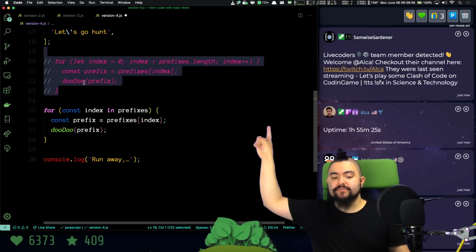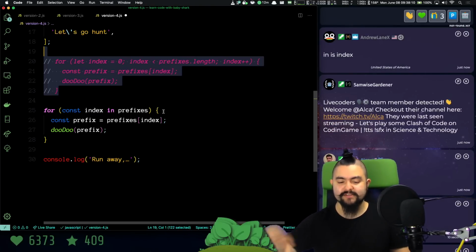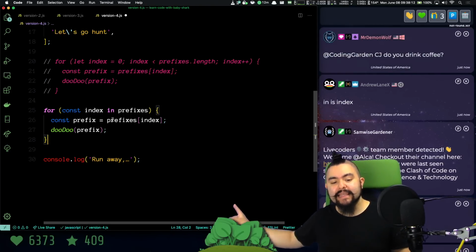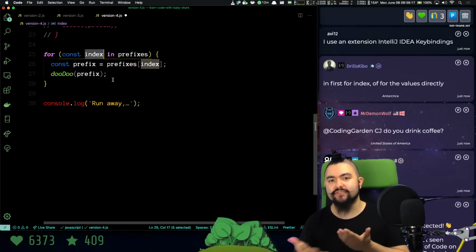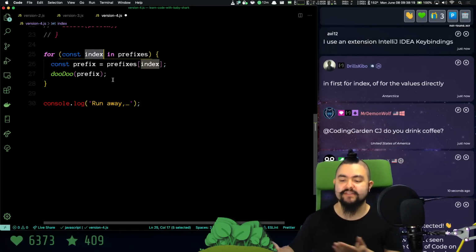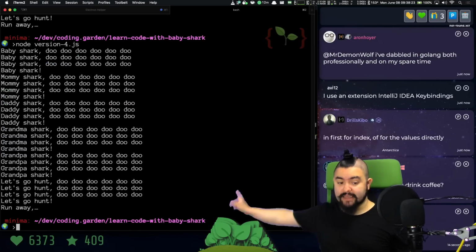loop, and we used index. And we're checking is index less than length and index plus plus. For in basically allows me to just grab every index inside of that array, and I don't have to have the logic of incrementing I and checking if it's less than the length. So this works in the same way.